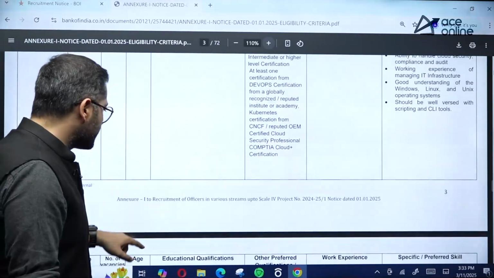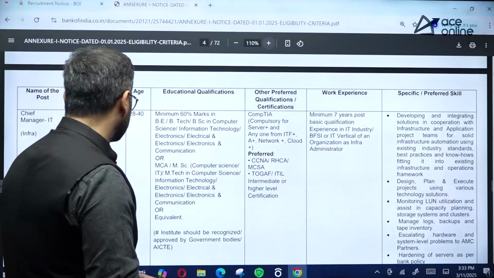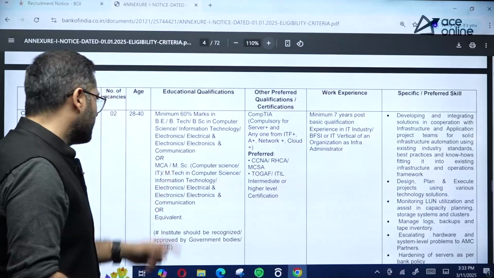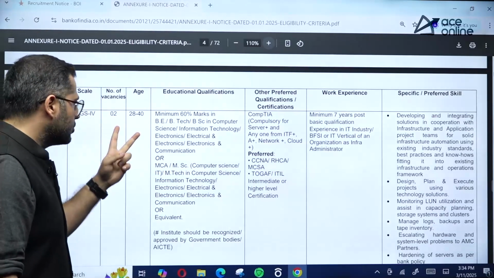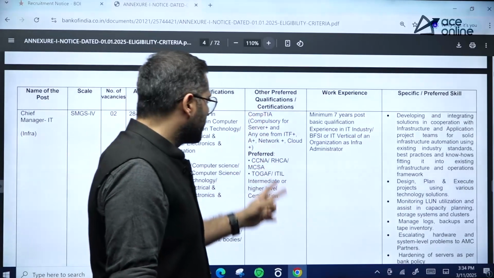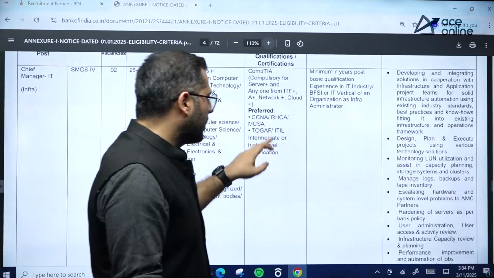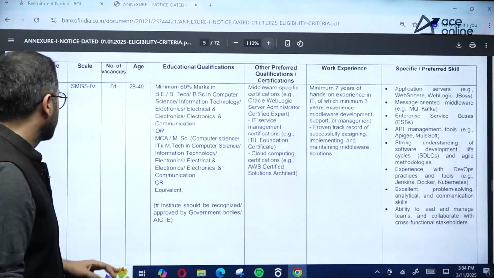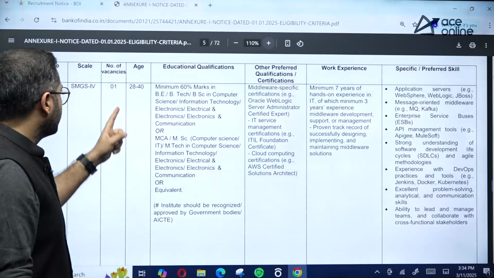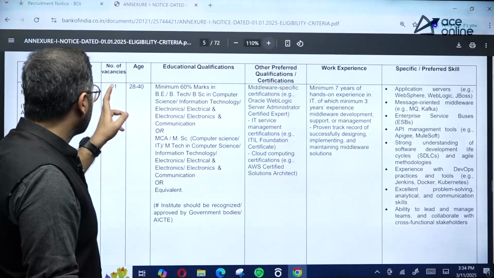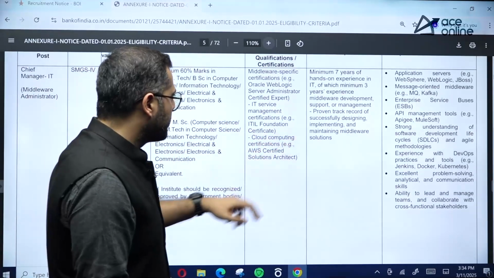After that, MCA students are again applicable. Here computer science, electrical and electronics students are also applicable. MTech in computer science students are also applicable over here. Chief manager IT, number of vacancies 2. After that, what is your required experience? 7 years in the IT industry and various qualifications which are required, right? They have clearly mentioned. After that, chief manager IT, SMGS, number of vacancies is 1. 28 to 40 is your age limit, again computer science students applicable, right?